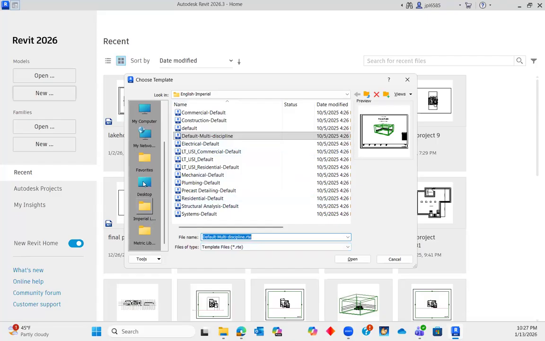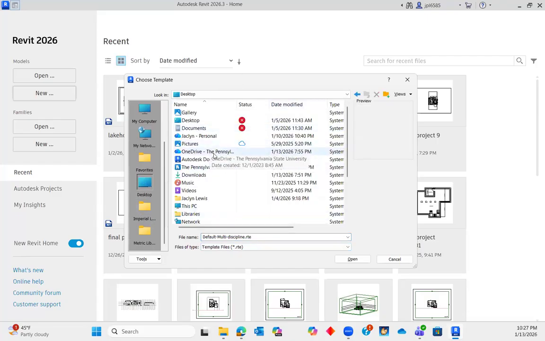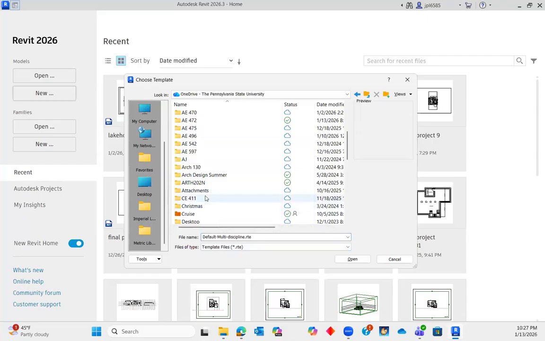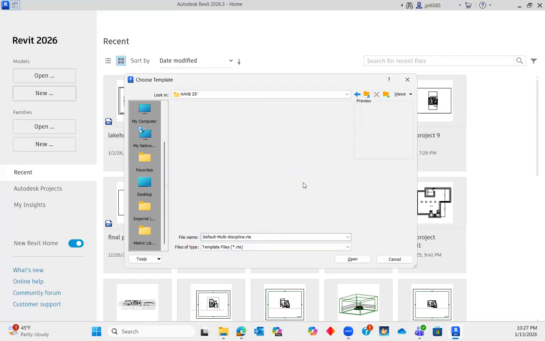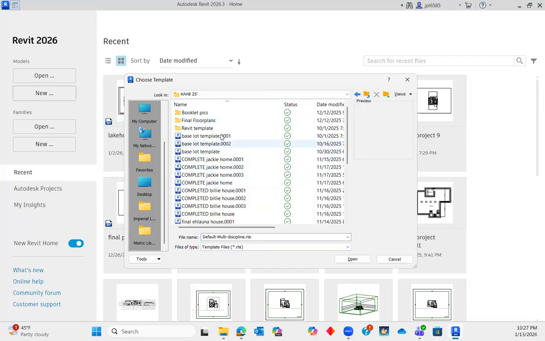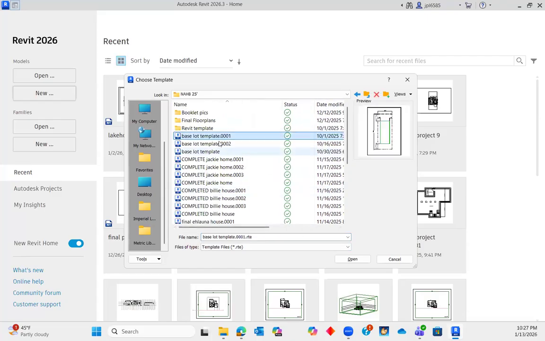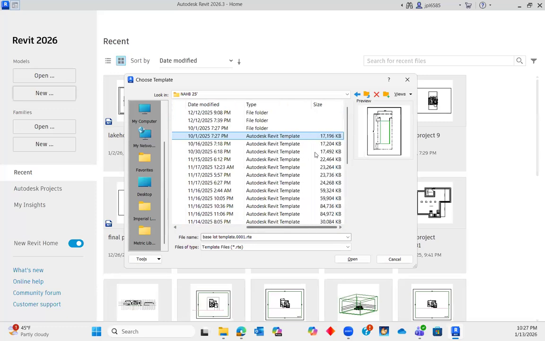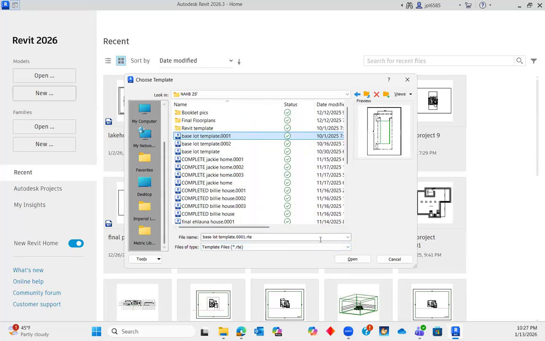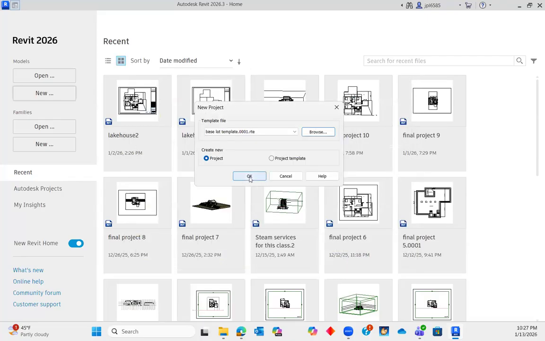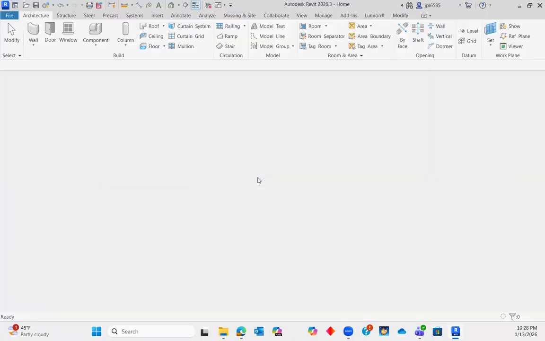So I have some Revit files that I made in the past that were templates. I'm just going to go find that. And here we go. As you can see, all of these are Revit template files, right? So I'm just going to open up this first one, base lot template. It's a Revit template, that RTE, and I'll click open and click OK. So now it knows exactly what template file you are opening, and it's going to open it as a project.